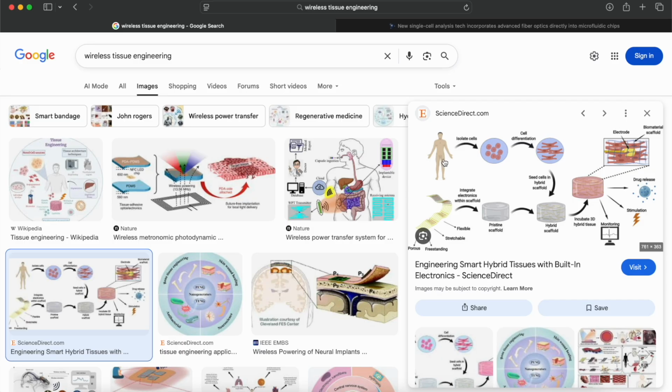You have a human, isolate cells, cell differentiation, seed cells and hybrid scaffold. Here you have integrate electronics with scaffold, pristine scaffold, hybrid scaffold, incubate 3D hybrid tissue. And at the end, you have monitoring, stimulation, and drug release, electrode, and biomaterial scaffold.